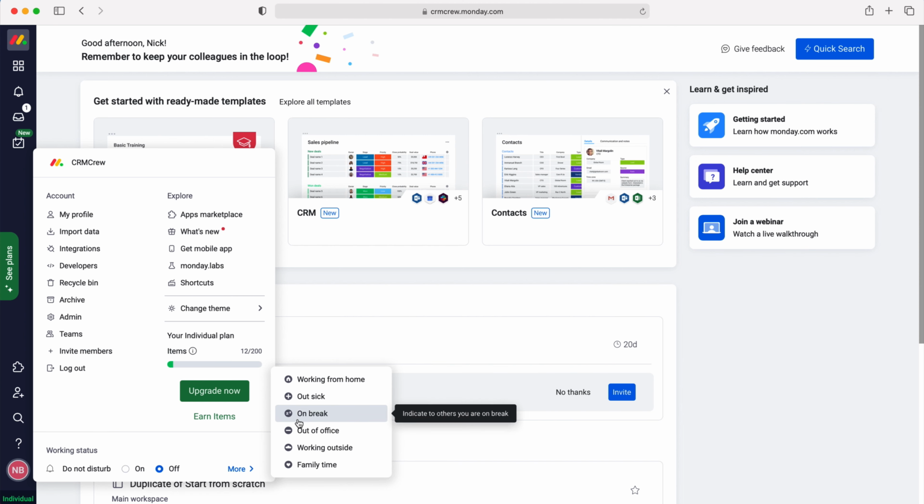So do not disturb, really useful if you want to let your colleagues know that you are busy doing something, or if you're out of office, on holiday, etc. you can put these on as well. So a really quick, useful way of updating what you're doing for your colleagues. And that is how to update your working status in Monday.com.